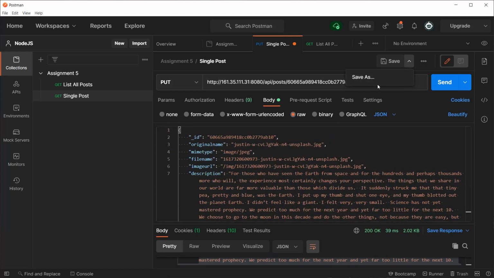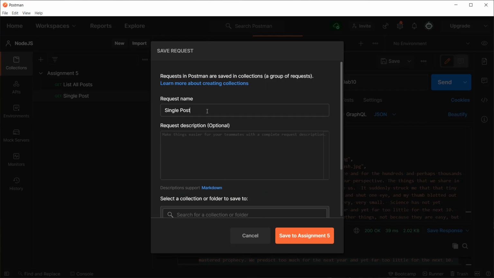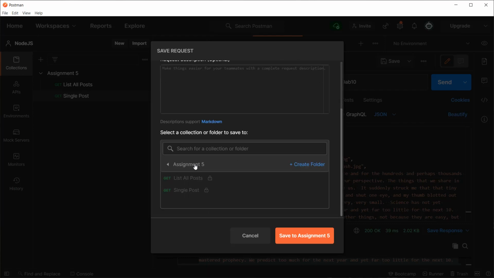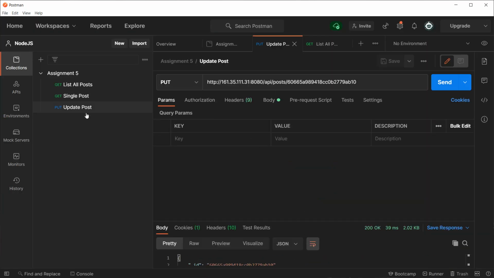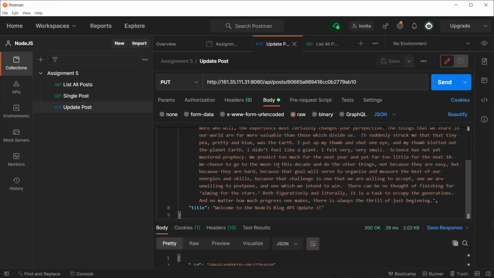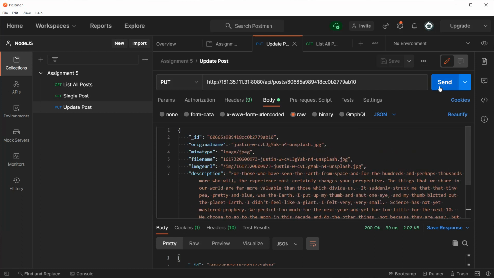And I'm going to go ahead and click save as. I'm going to call this one update post. It's already within my assignment 5. So here's update post. I've given it the route with the method put. Under body, I've given it the data. In this case, I'm just changing the title from 2 to 3. And I'm going to go ahead and send this.